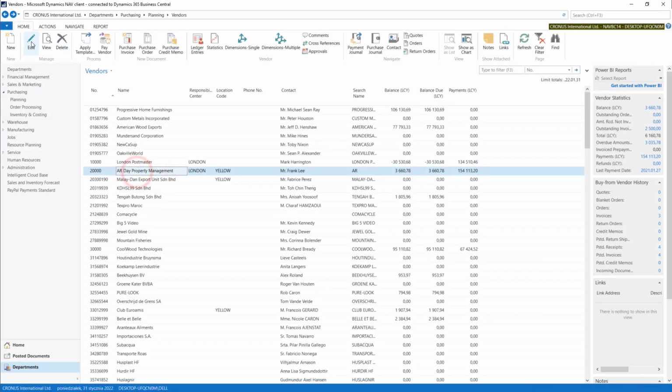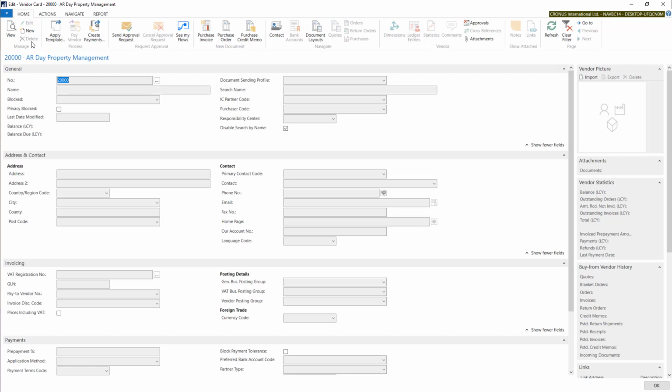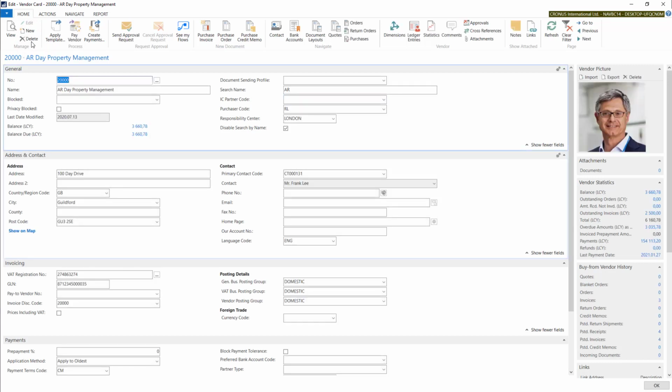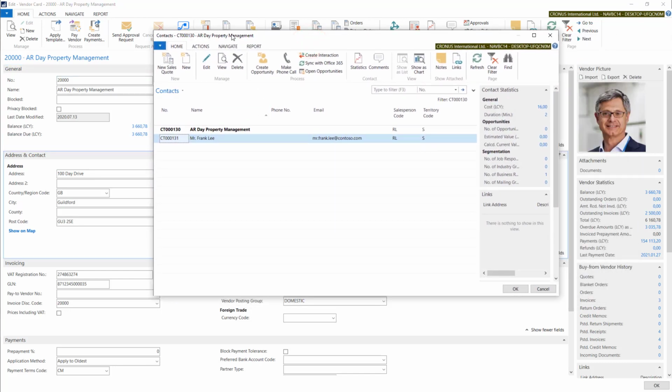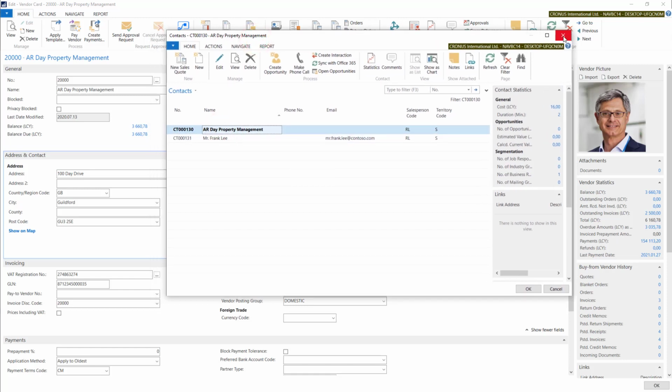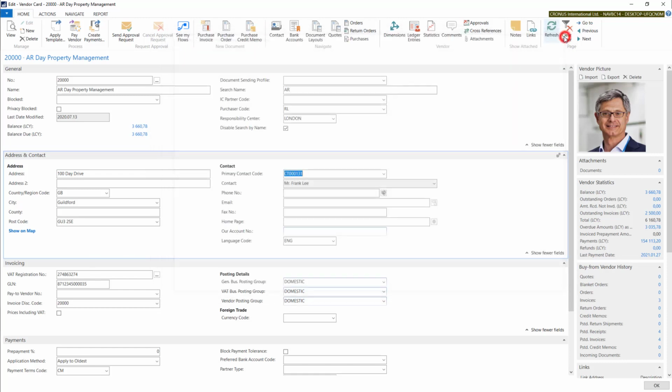Okay, let's come back to the card. In Address and Contact, we have some address information and the connection with our contacts. Here, you can connect this vendor card with a specific contact or contact employee. So we have Mr. Frank Lee connected with our property management company. Okay, we can close it.